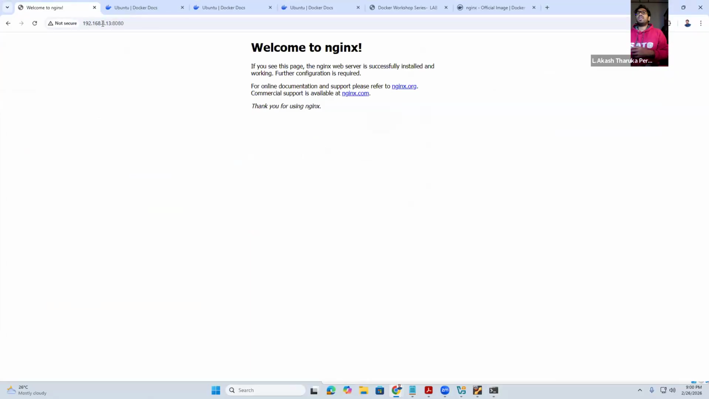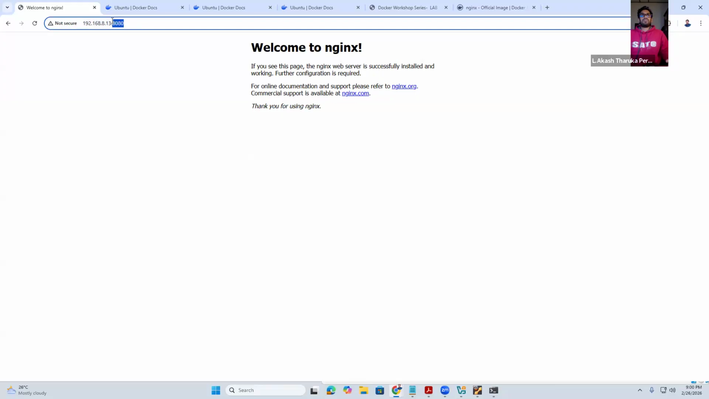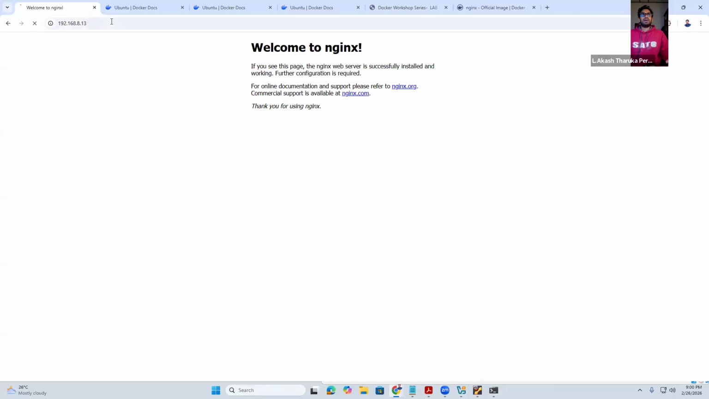Here you go. Now this specific web page is coming from the container. So we are doing the port binding. We are accessing it like this. I hope you get the idea.